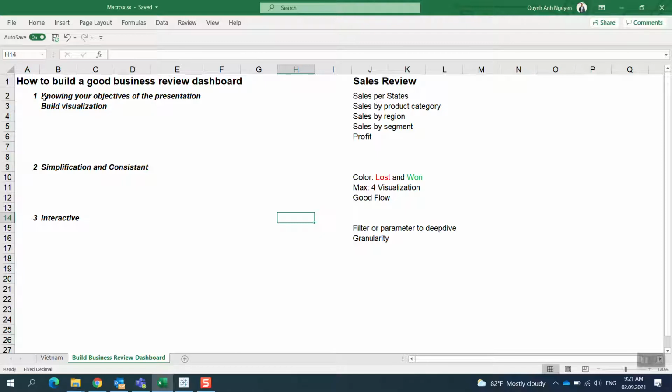The first thing is that you need a clear objective for the presentation, right? What do you want to share with your audience, what do you want to say, and with a good classification. At least, a few things I put here: you want to share sales by stage, by category, by region, or by customer segment, and of course with the profitability.